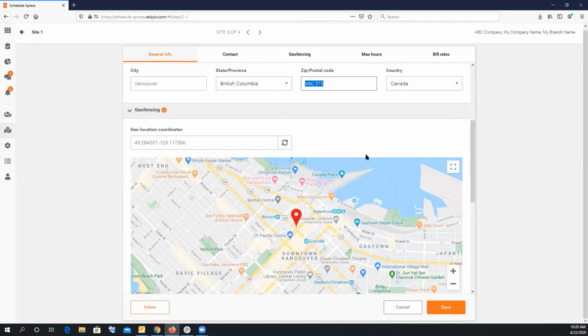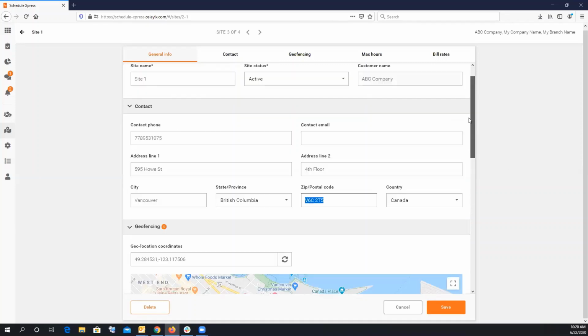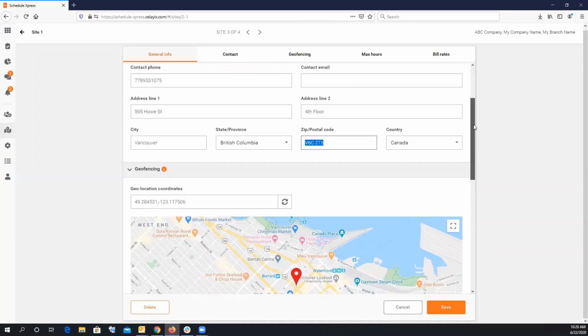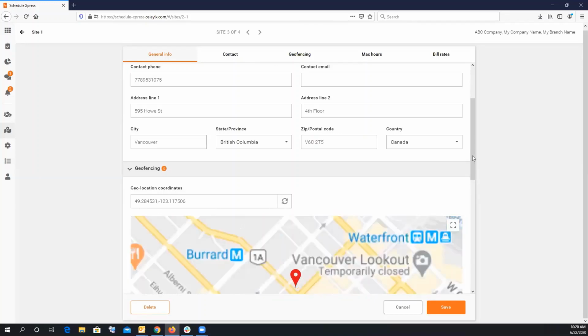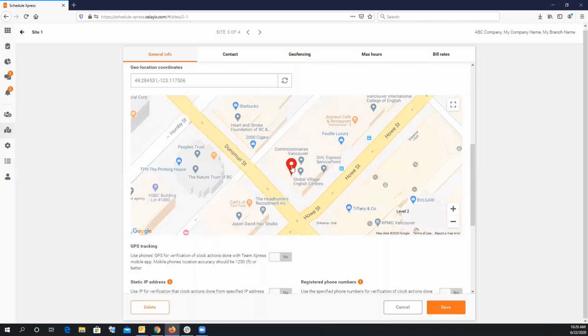Previously this was one of the topics that was most confusing to people, how to set up the geofencing, so hopefully this is a lot easier for you to use. If you put in the zip or the postal code and then click refresh, it will find on the map where that location is, and it'll set the GPS coordinates for that. That's important because it is going to be used to set the center of the imaginary circle you can set up for geofencing.